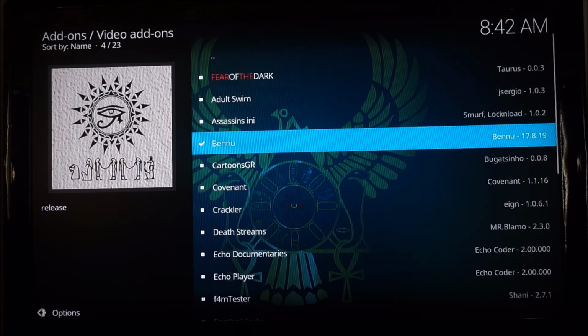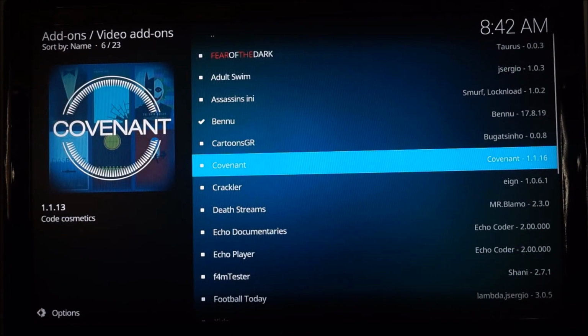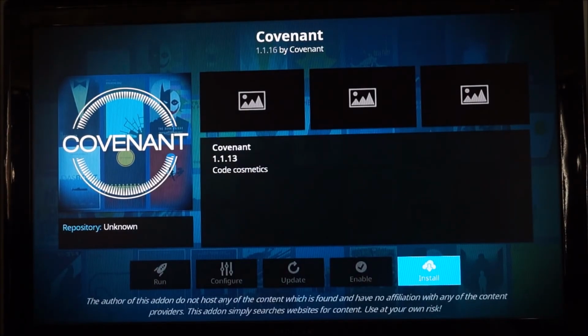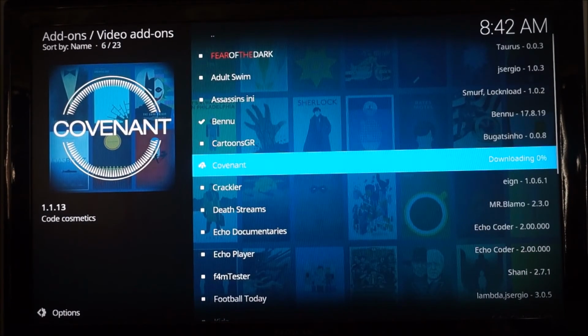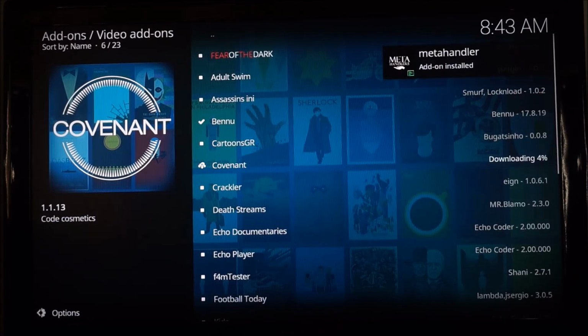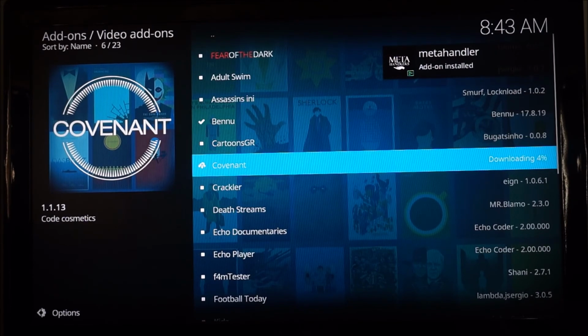So the one that I really love is Covenant. It is the new Exodus, so we're going to go down there, and we're going to select it, and we're going to install that as well. Now, this is an updated or upgrade from Exodus. It's pretty much the same platform, but they have removed all the kinks in there, and it's just a smoother app, and I love it. So now that one is done, and let me just scroll down and see what else.